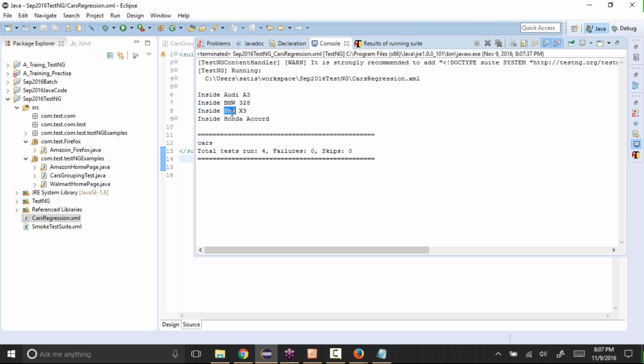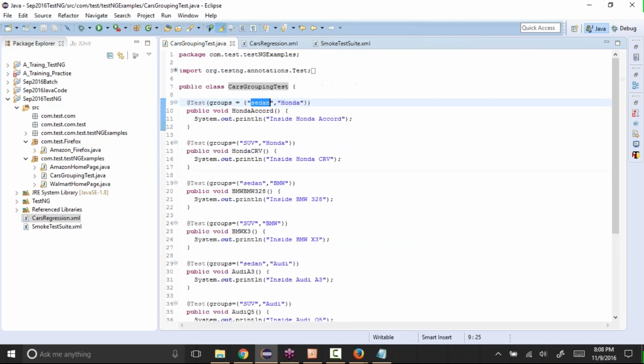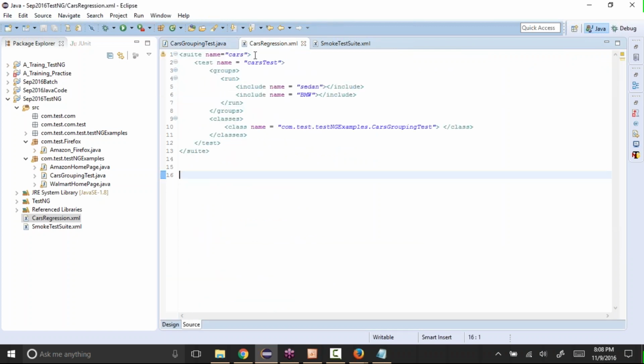So the only one that got added is X3, because 3 Series comes in both sedan as well as SUV or BMW, since we tagged it into both. So that's why it executed, and all the other three plus the SUV one. Okay, so this is how we can create the groups, tag the groups, and execute them. So this is simple.